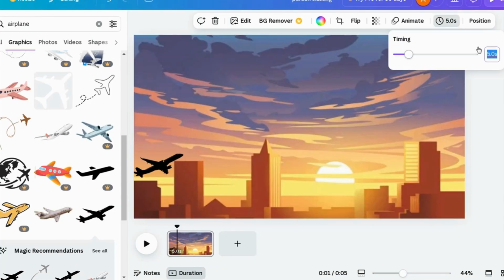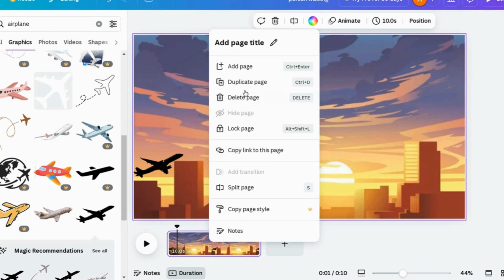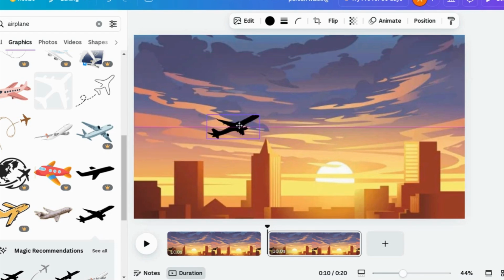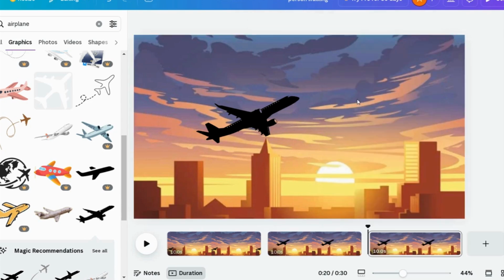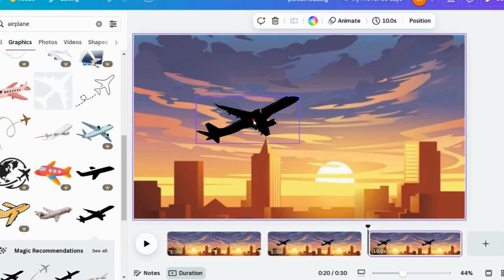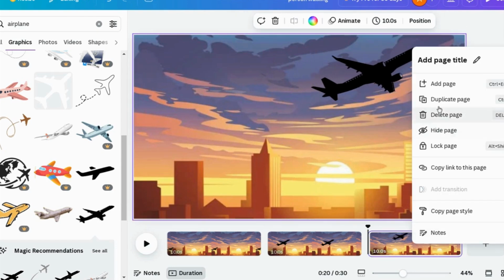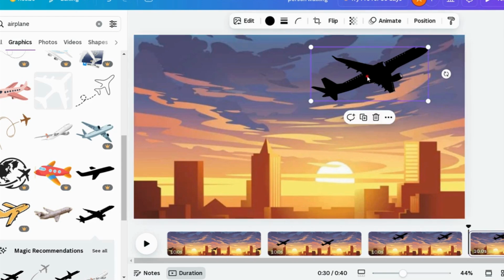Set the duration to 10 seconds. Then duplicate the page. Move the airplane a little further forward. Then duplicate the page again, moving the plane even further each time. Finally, duplicate the page one last time and place the plane just outside the page.